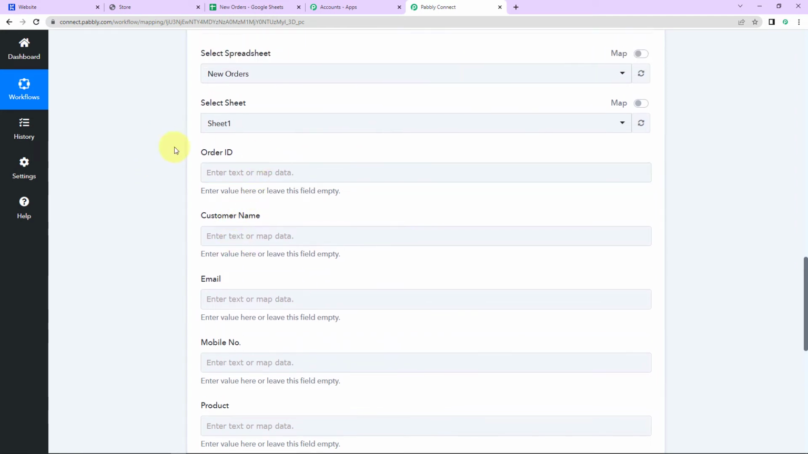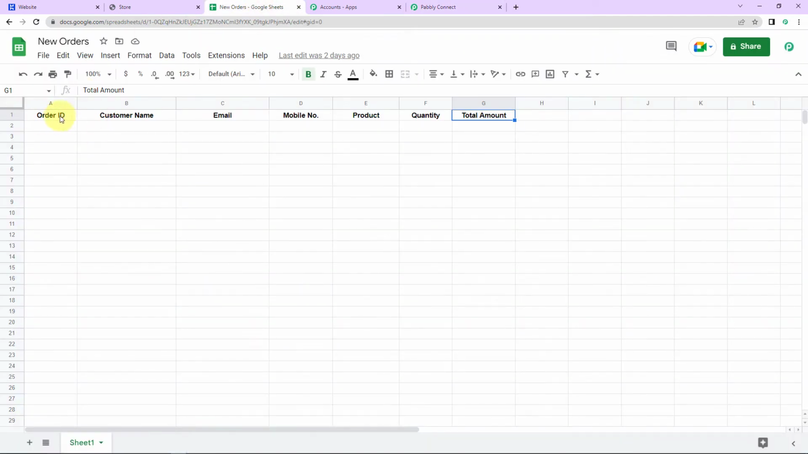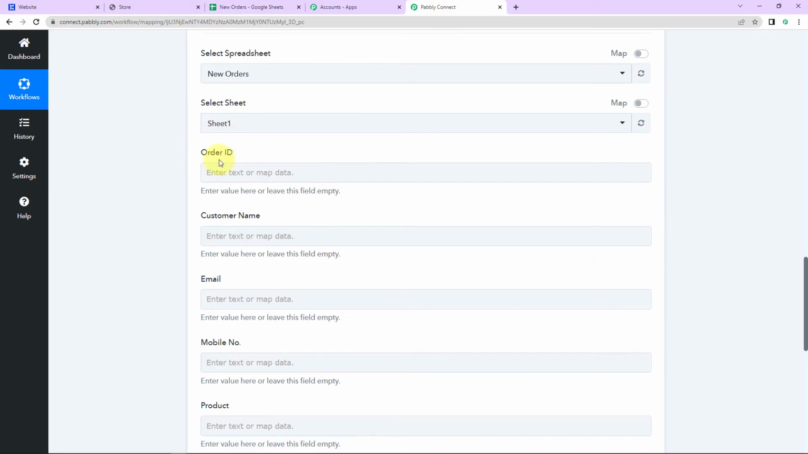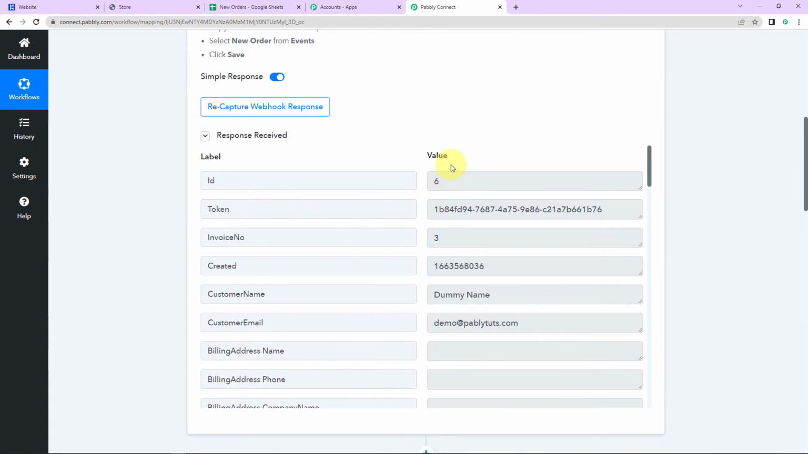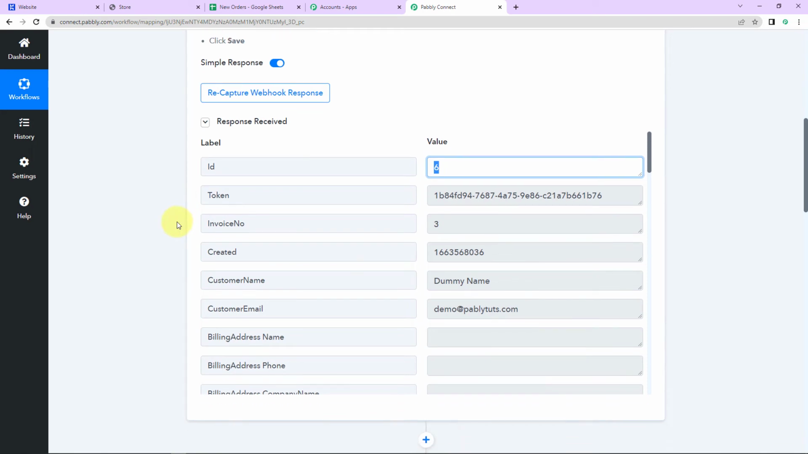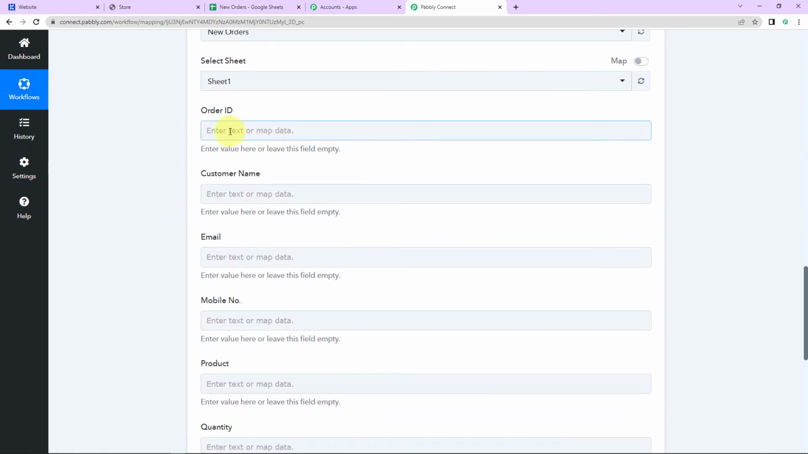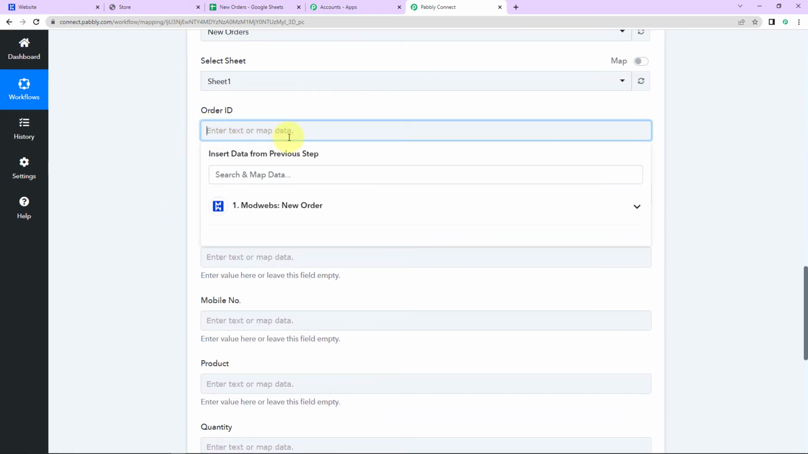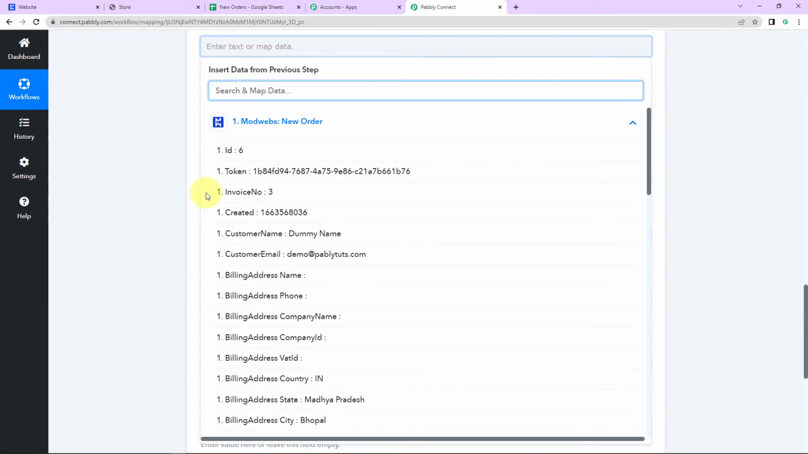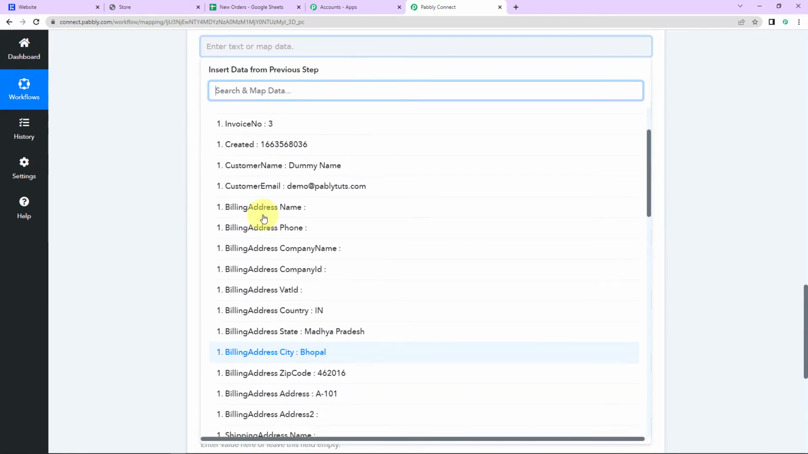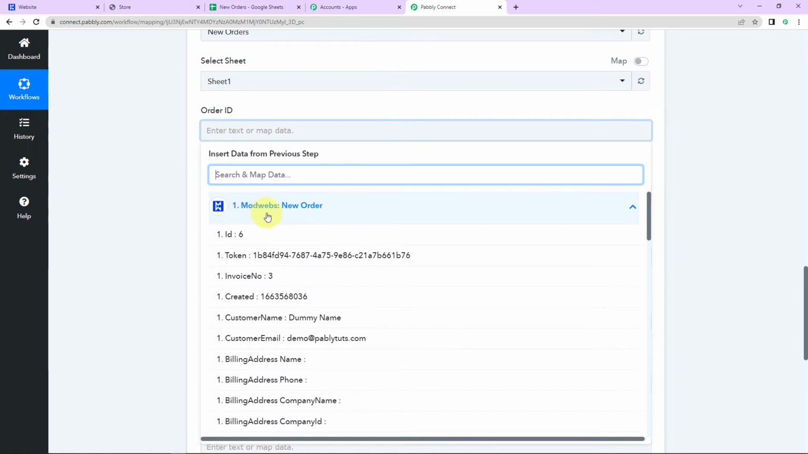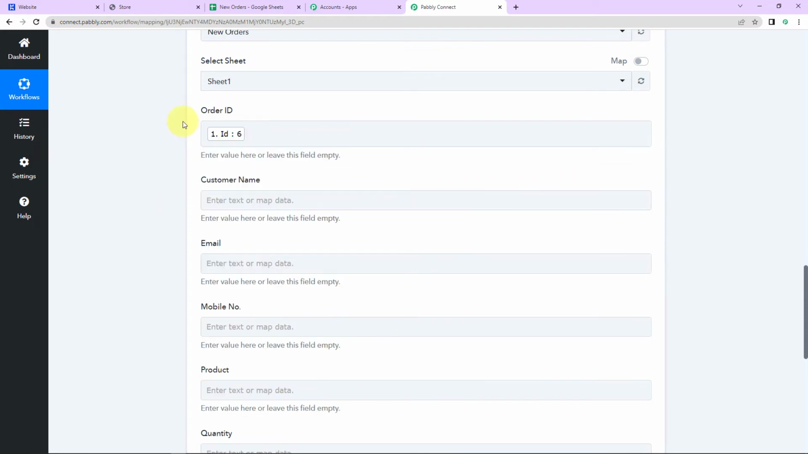Let's see. So our first field, the first column in our sheet was of order ID. So here is the first field of order ID. And we have to map the order ID of new order which we have received from ModWebs over here. So from ModWebs here, this is the order ID. And to map this data, what we have to do, we just have to simply click on this field over here. And from the drop down below, we can see a list of all the responses of new order which we have received from ModWebs and Pabbly Connect can be seen over here. And out of all of these responses, select this response of order ID and it will be mapped.